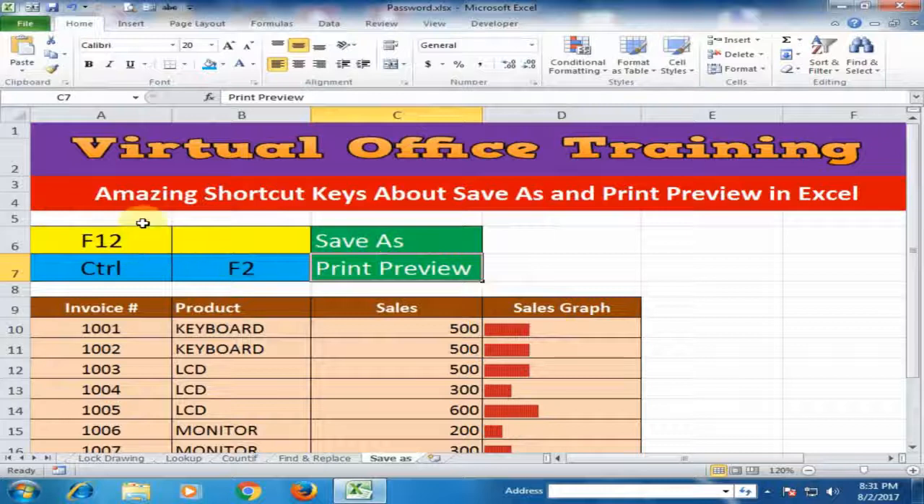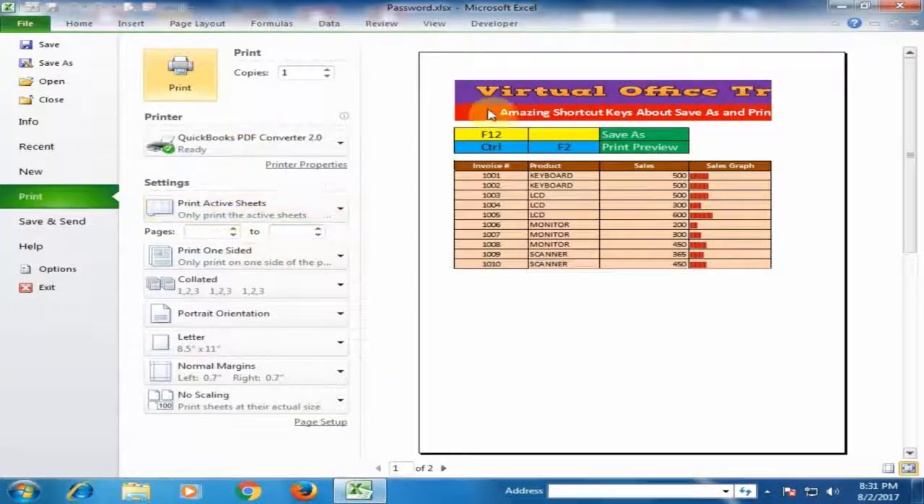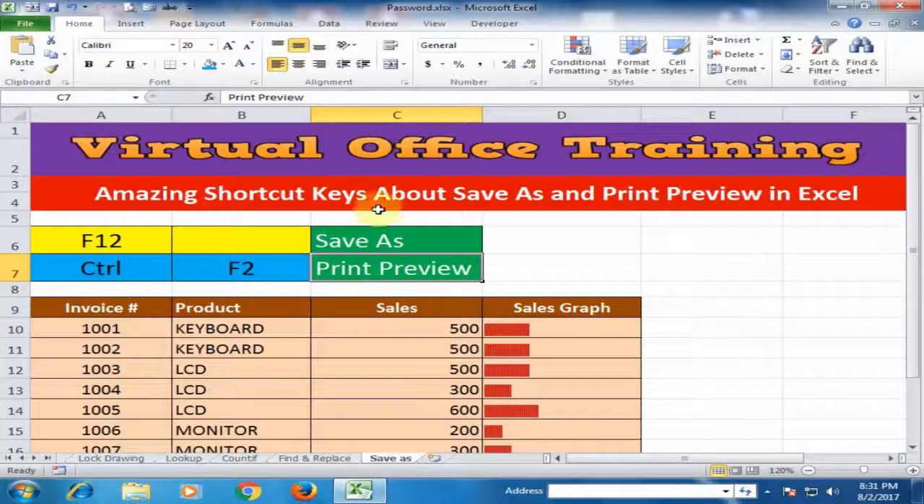The second shortcut key is Ctrl F2 for print preview. If you want to view your print, you can press Ctrl F2. Just press Ctrl F2. It will display the preview. And you can set the print options here. Just press the escape key to exit the print preview option.